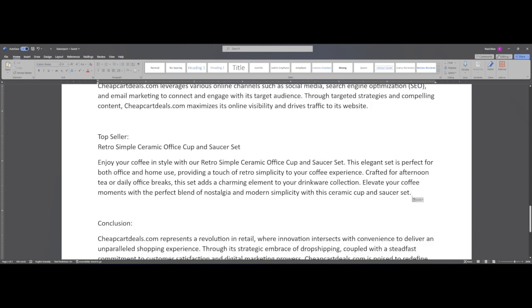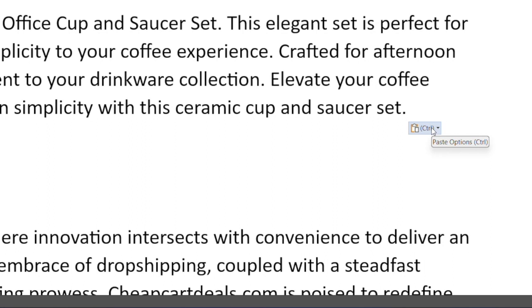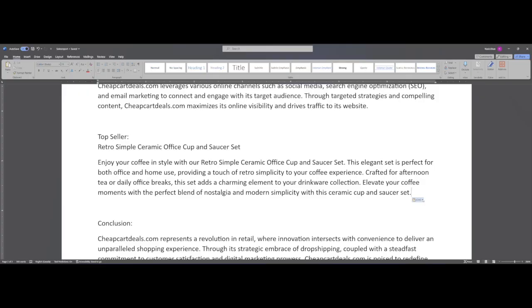If you made a mistake, remember there's a little pop-up down here. The paste options are always accessible until you move on to something else in your document. So if you meant to go back to keep source formatting, you could at this point. But no, we are going to keep the text as is.